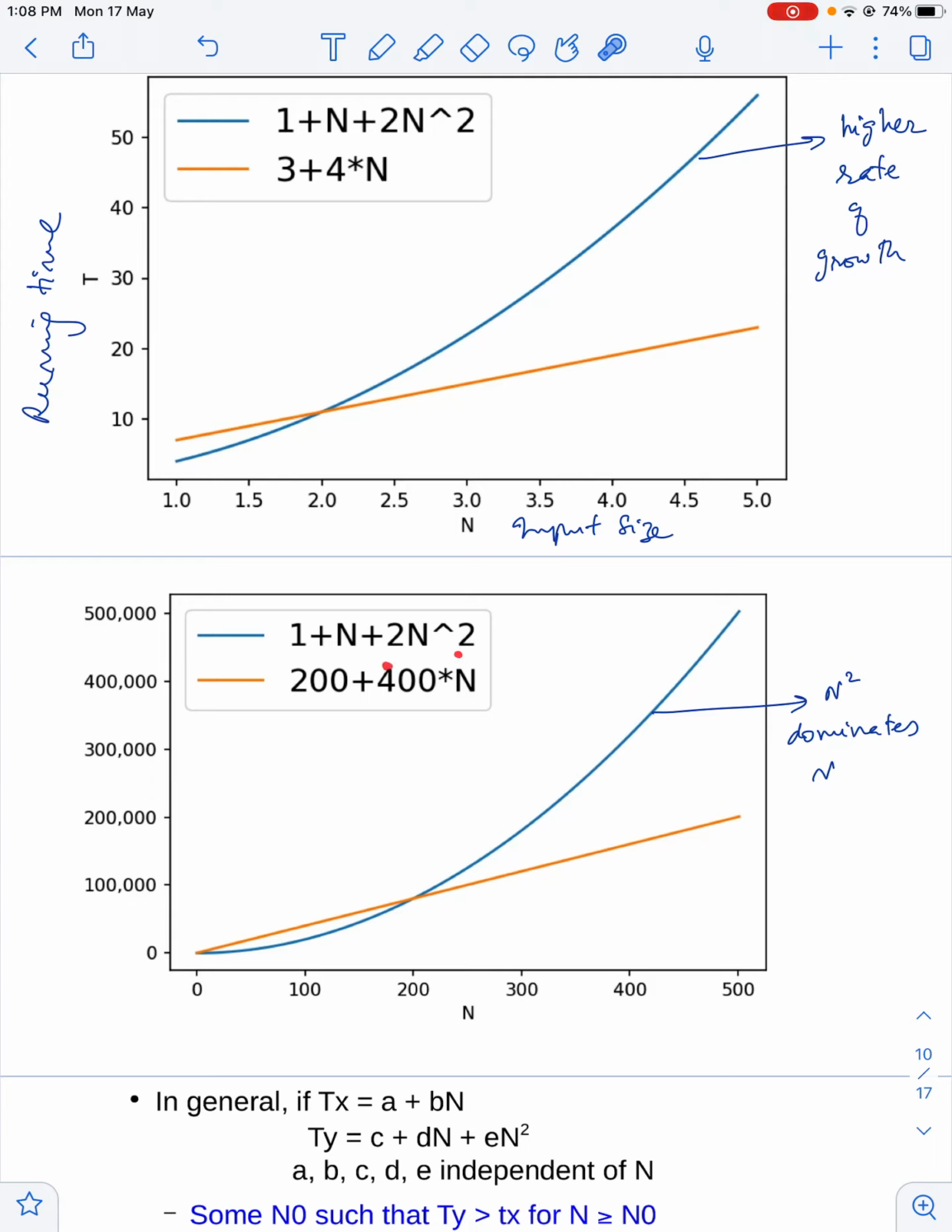So 1 plus n plus 2n square versus 200 plus 400n. You can see that until an input size of about 200, the linear takes actually more time than the quadratic. But once you exceed an input size of 200, you can see that the linear is much better than the quadratic, because quadratic just scales up much more. It just takes too much time.